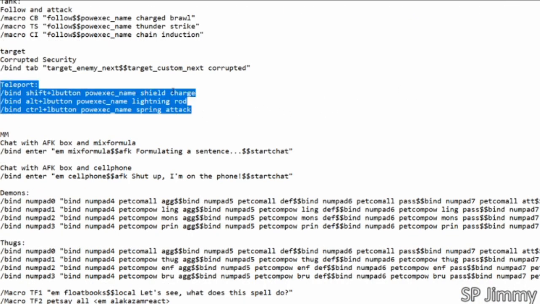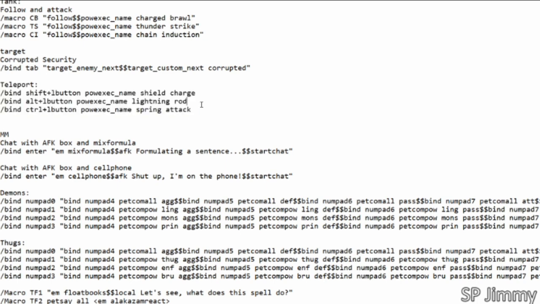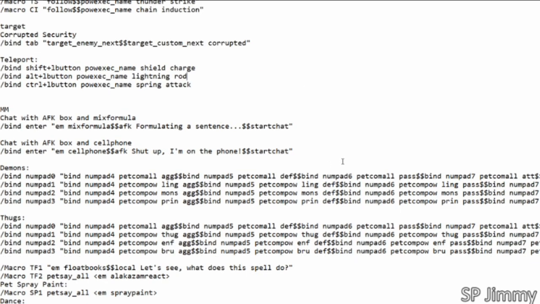Here's all of the different teleports. To shift button, alt plus click, control plus click, because I had them all on the same character. So we had shield charge, lightning rod, and then spring attack from the jump power pool. And that was really fun. And I would just have these three really close buttons and click, click, click around wherever I wanted him to go.